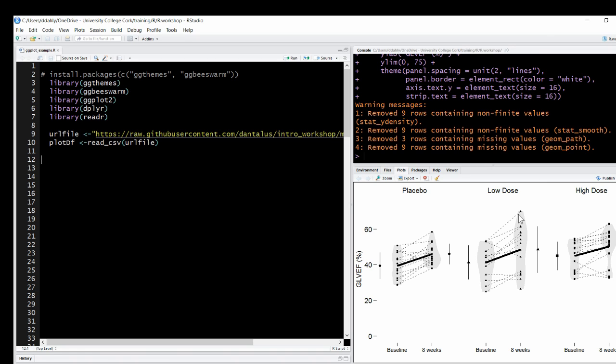Now, I know the first thing we have to think about is how we're going to map our different data onto the visual aesthetics. And so I see down here, I have baseline and 8 weeks down on the x-axis, I've got GLVEF, whatever that means, here on the y. And I see another piece of information here. Apparently I have 3 different groups, and it looks like I've got them in different facets. So that's the starting point of how we're going to do this plot.